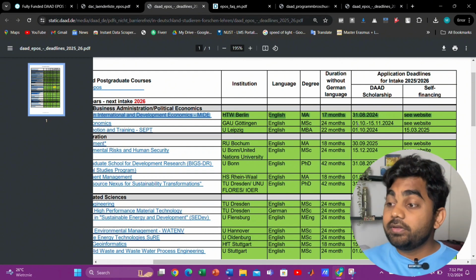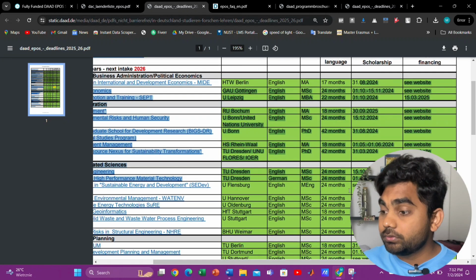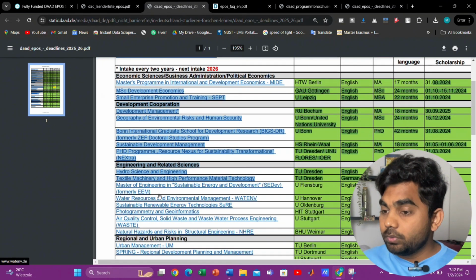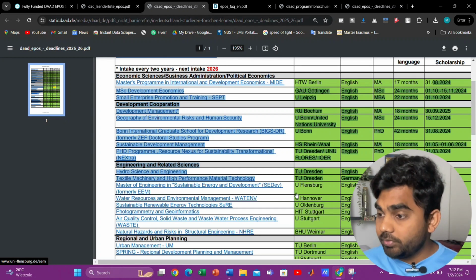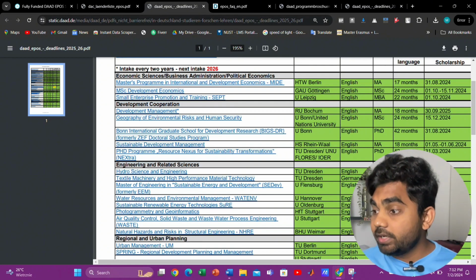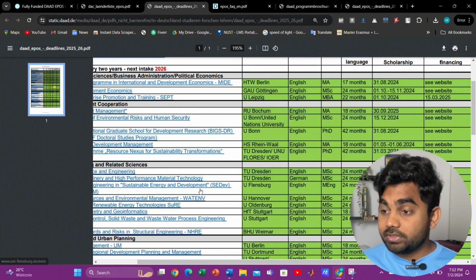So, by the way, for the Dart scholarship, you have deadlines listed here for the course you are applying to. For example, if you are applying for a course related to sustainable energy and development, say it's a course of 24 months, like 2 years. And for the deadline, we have to check the website.